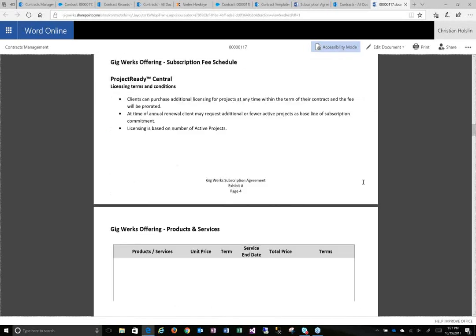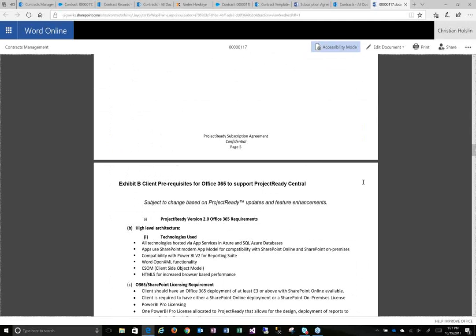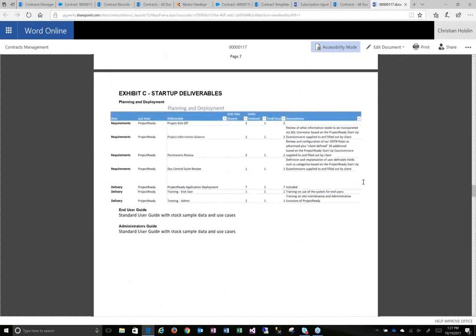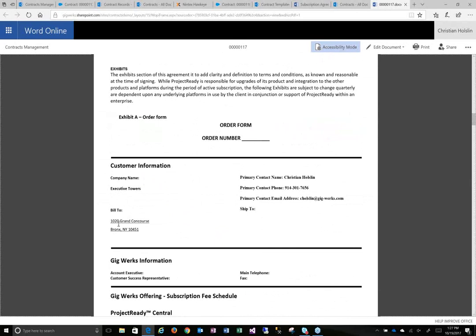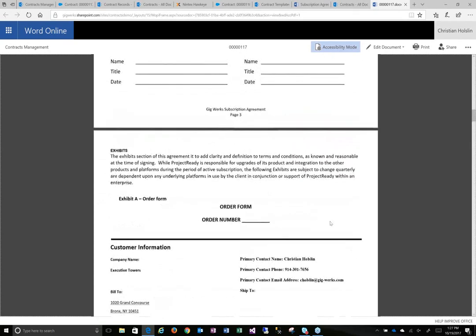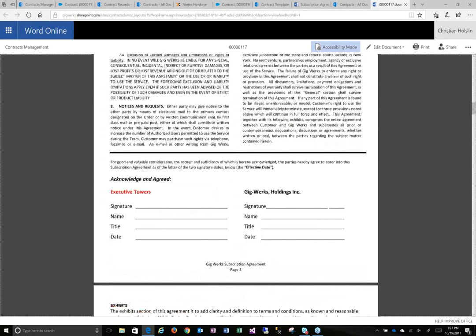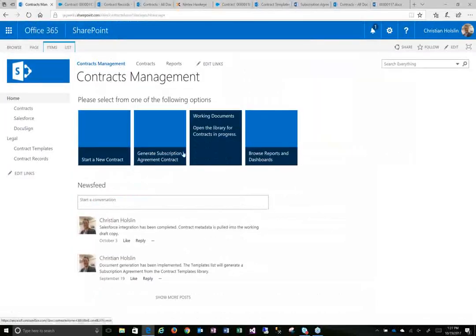You can go down and look at our address line. Oop, I think I scrolled past it. There it is. Got our bill to address in there. All that stuff is coming through. We've got our primary contact information, right? Easy peasy, right? This is pretty straightforward. Let's go back and take a look at that contracts library.